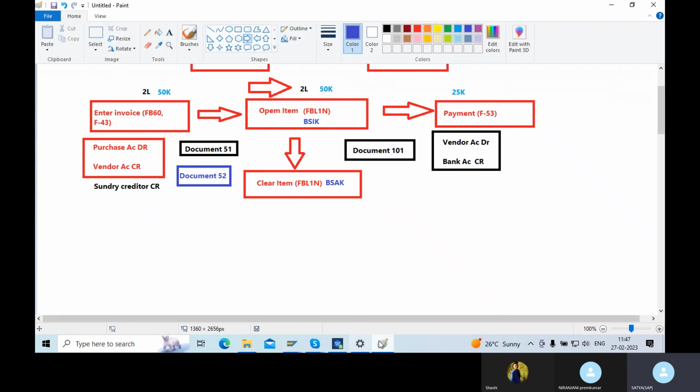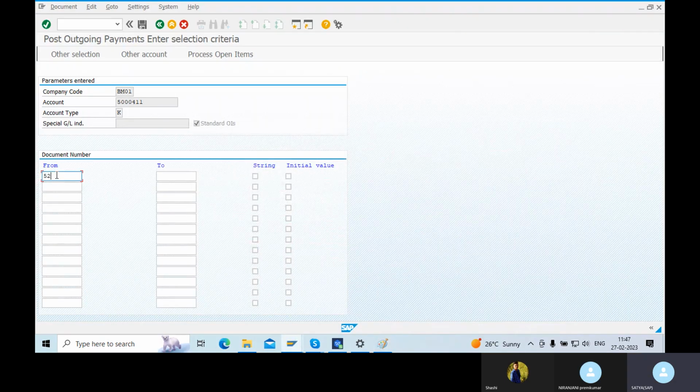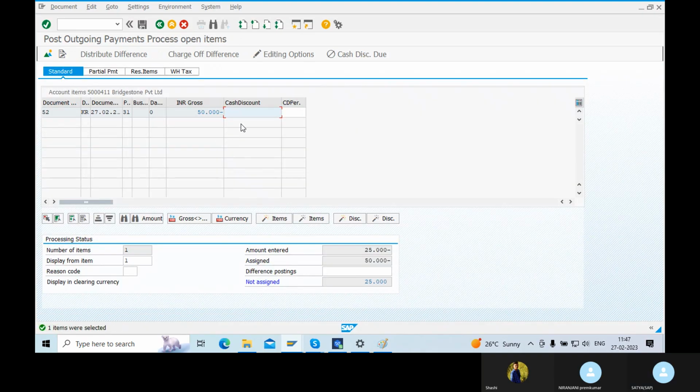So what is the document number? 52. Process open item. Now you see here, the total invoice amount is 50,000 and the assigned amount is 50,000, but I am making the payment of 25,000 as the amount entered. So here you see the not assigned amount is 25. That means another 25,000 will go to the open item. But the not assigned amount should always be 0. Just copy here, paste here, enter. Now it will be 0. That means the other 25,000 will remain open. Only 25,000 will be cleared.